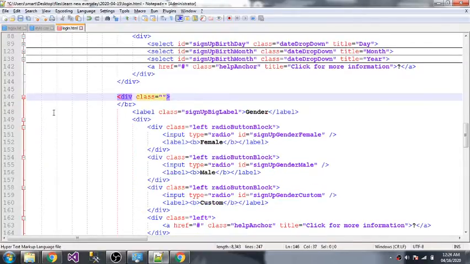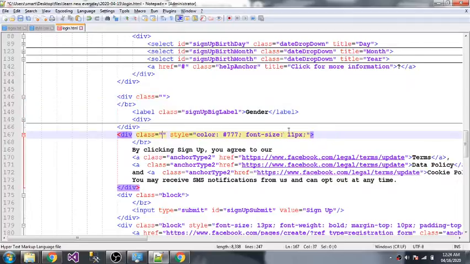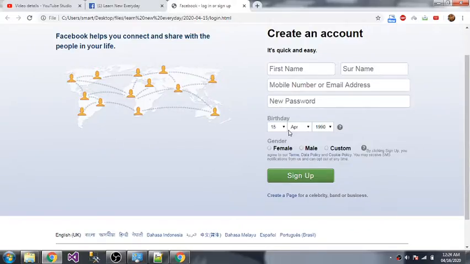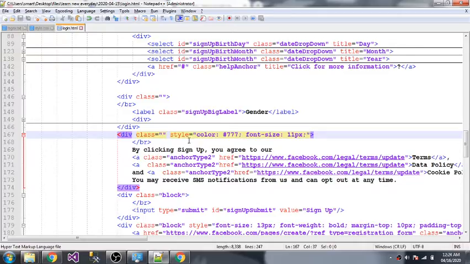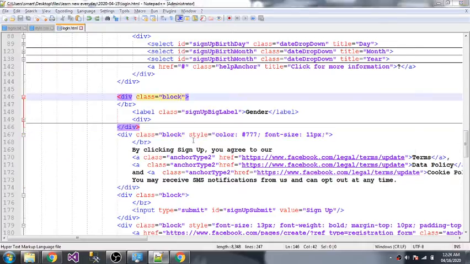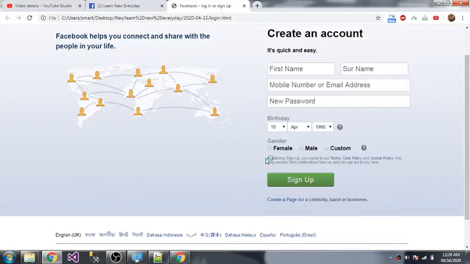If I remove this, then this happens. Look here, there is some space here, that's why this text goes into this. But if we give that a block with 100% width, and this another block with 100% width, then this will not come inside this. That's why I put this block thing, to keep these separated.